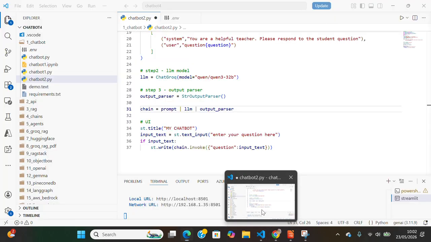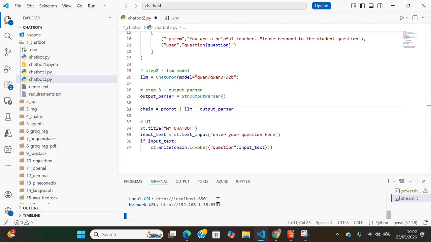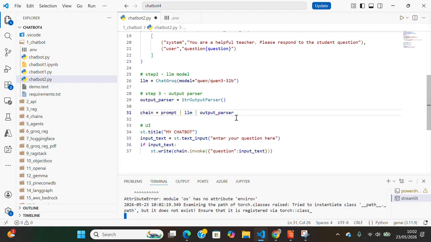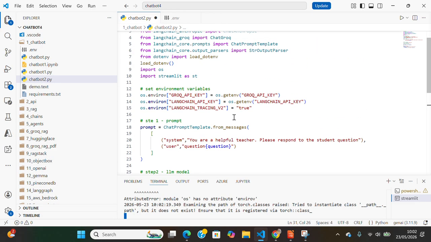You can see here, I deployed the chatbot on my local machine. You can see the local URL, localhost colon 8501. So there is a small error, a typo. Wait, dot environment.